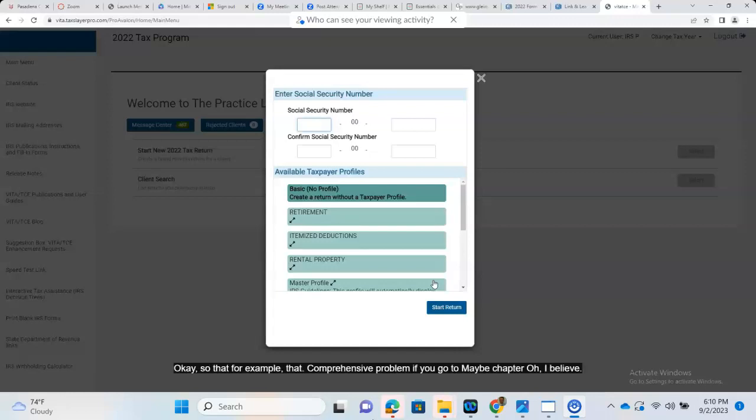For example, that comprehensive problem, at the end of chapter 4, I believe, there is a cumulative problem, chapters 1 through 4. That's a cumulative problem. We'll use this to do those problems in the book. And that might be a quiz for you anyway.